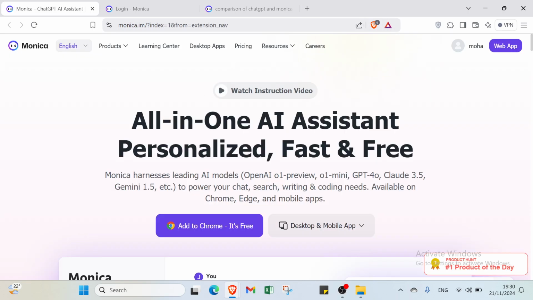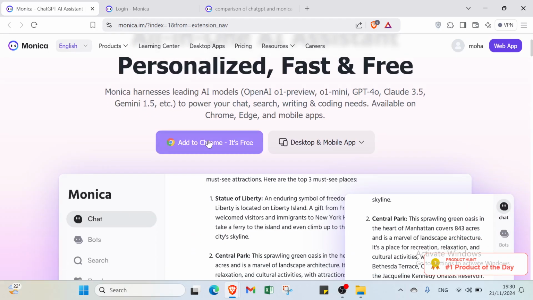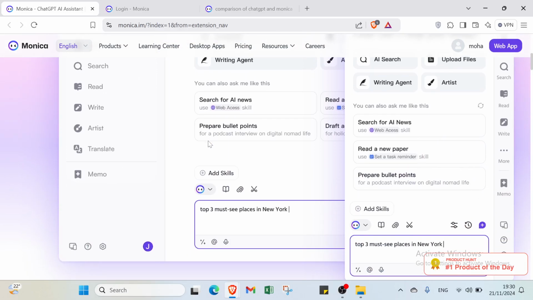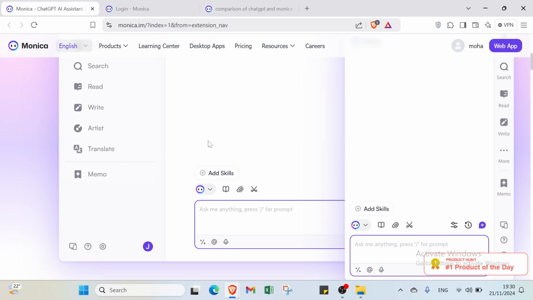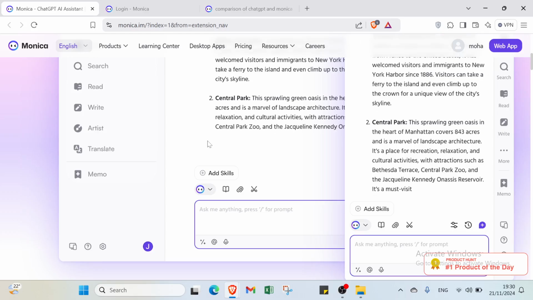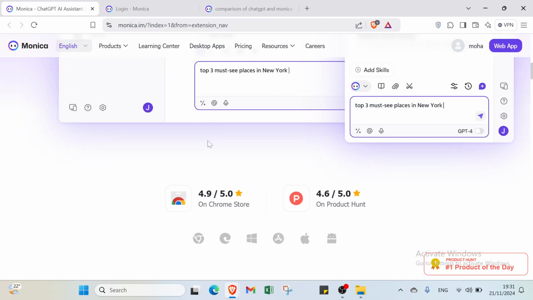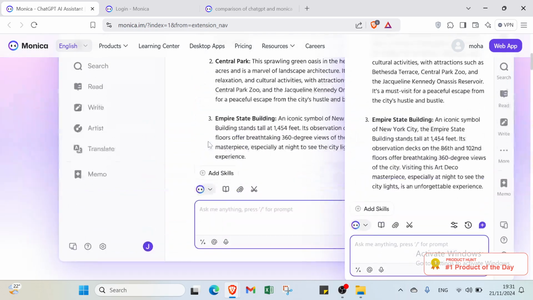So right now let's just know what Monica is first. Monica AI is like your personal digital assistant that helps you stay organized. It keeps track of your tasks, reminds you of important things, and helps you manage your schedule all in one place as well. So it makes your life a bit easier. So let's get started right now. I will show you how you can get started with this platform.